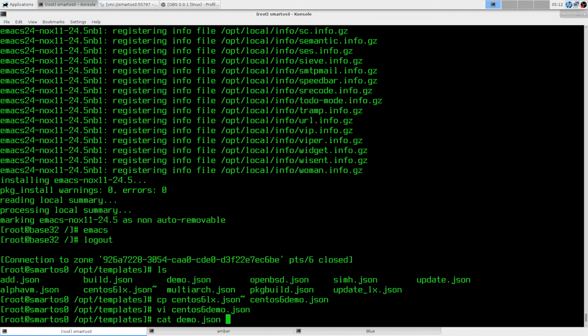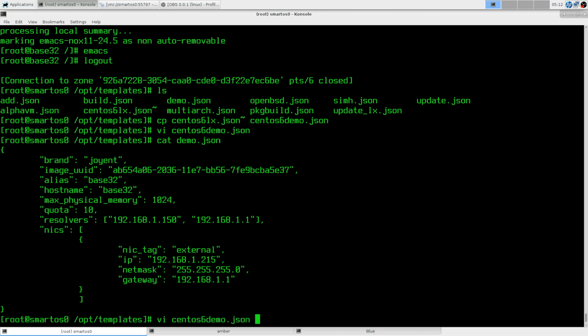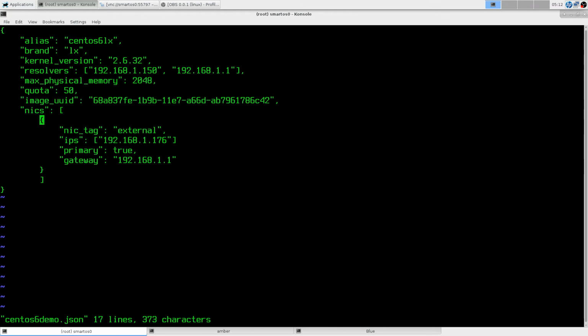I don't know what IP I did, 215. So let's note some of the differences here. Brand obviously is changed to LX, and we have to add a tag for kernel version, which you should replace with whatever kernel version is there.